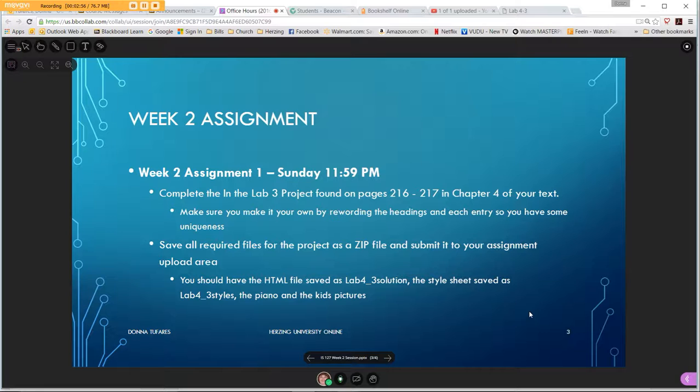Then you're going to save all the files of the project in a zip file. You should have the HTML file named lab4_3 solution and the style sheet named lab4_3 styles, along with the piano and the kids picture. If you happen to add another picture for uniqueness, you need to add the picture in the file so that when I open your web page, I see everything as you want it to be seen. So that's the requirements for that.